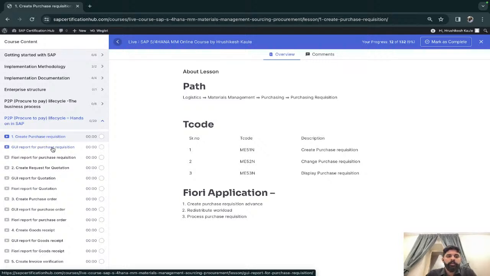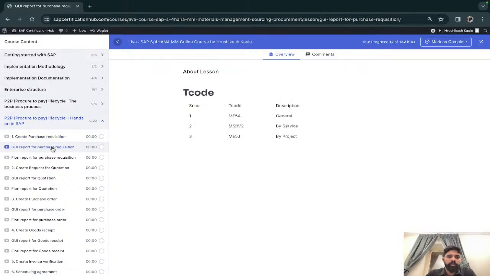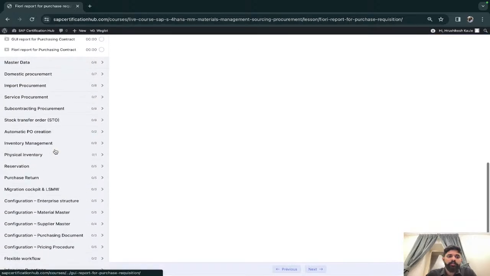Now here we will also be going to the GUI reports, then the Fiori reports, all of these things. And then we will start the inventory management, and then the configuration part.